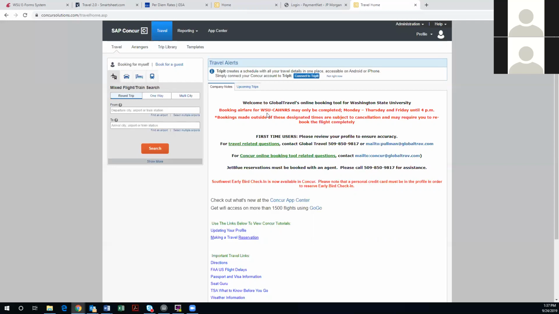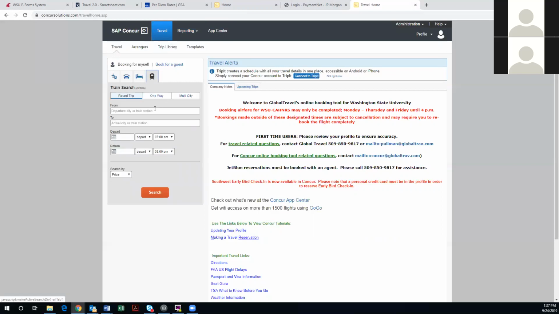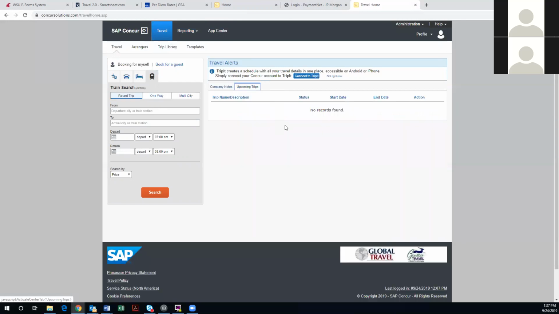A few other things that you can do is hotel, rental car, as well as a train search. All of your upcoming trips are right here on this main page. You can look at that at any time and keep track of what's upcoming and what is not in the system already. You can also see what's been approved at that time.